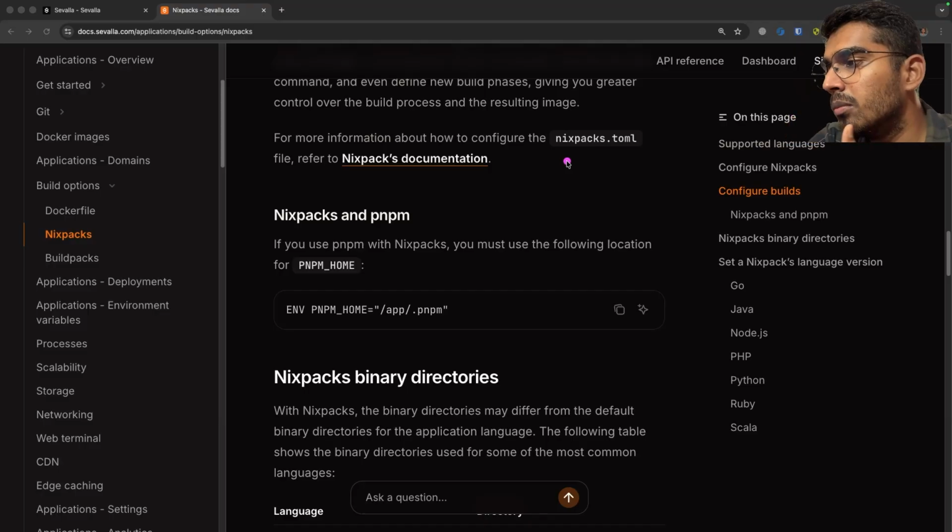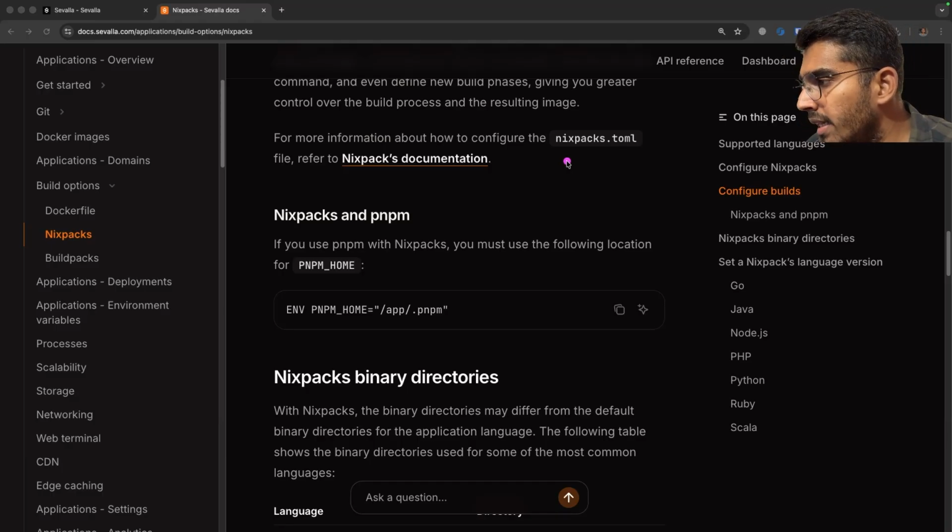If you need more control, most likely you will not need it, but if you do, then you can edit various options provided in the nixpacks.toml file to specify things like additional packages, customize the build commands, or define new build phases if you want. For example, if you need to install some system packages or modify environment variables during build time, or custom scripts, things like that, then you can make changes in the nixpacks.toml file as per your requirements.